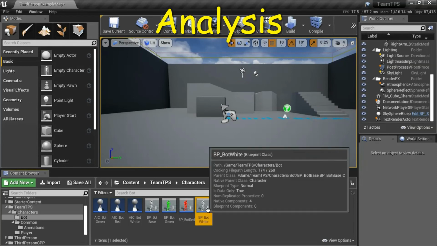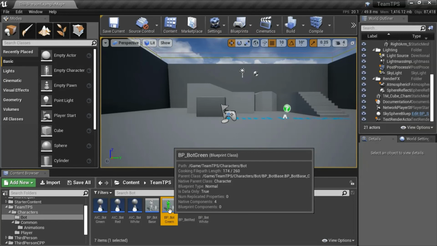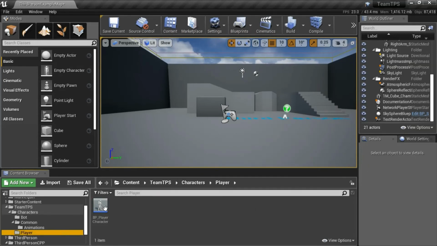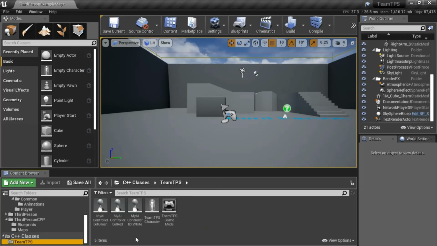I assigned the white bot to Team 1, the red to Team 2, and the green to Team 3. The player is assigned to Team 1. If you're on the same team, you're friends. If you're not on the same team, you're enemies. So the player on the same team is the white bot. So the player and the white bot are friends. The assignment of the team is made in the C++ code in both the controller and the character.